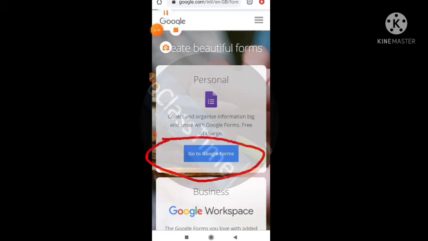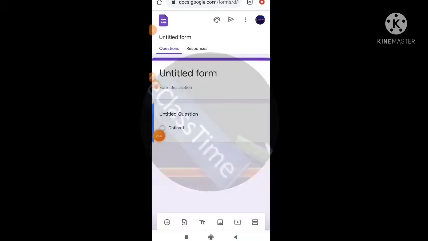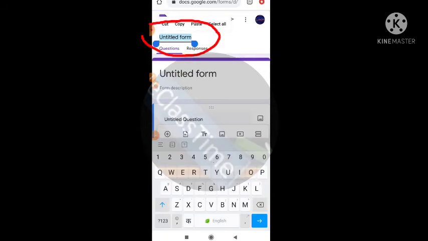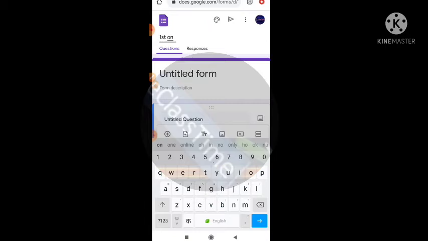We need to click here, and once we click there, this will lead to a new page, that is the form. Here appears the form. On top it is written untitled form. We can give a title to the form. Now I am giving it like first online test.